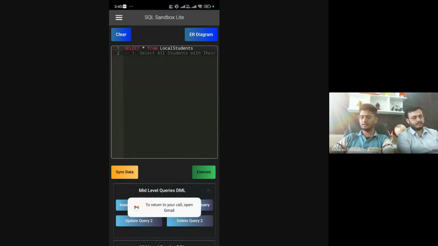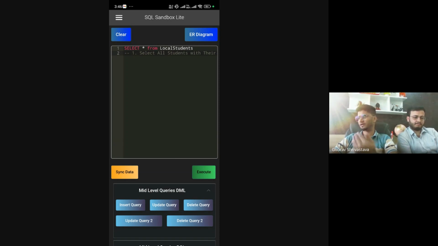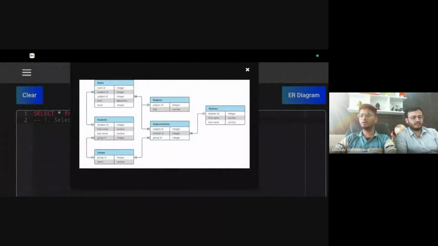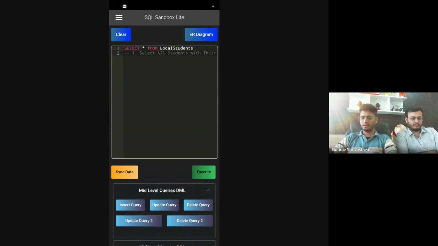So this is our demo component. It's just showcasing how you can use our component in your project. We have added lots of things here, like the diagram of the particular database. If you want to see which structure they are following, you can check the diagram, and after analyzing it you can execute the query. So let's first sync the data.